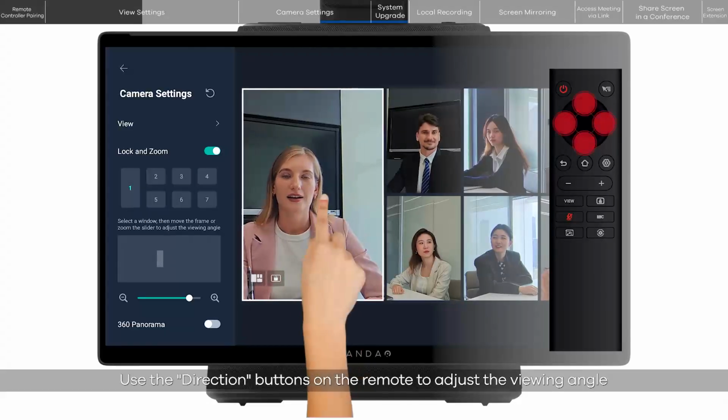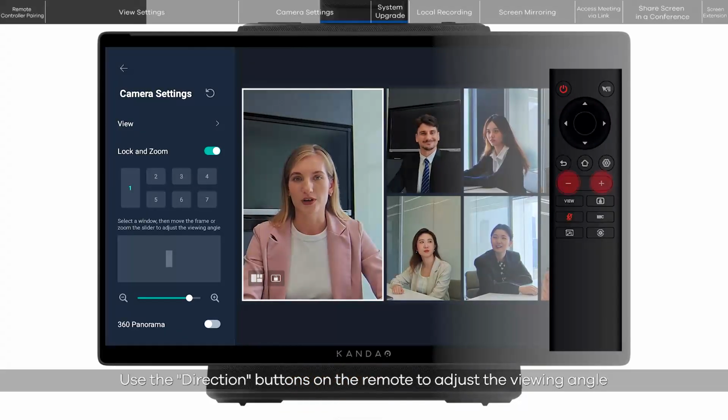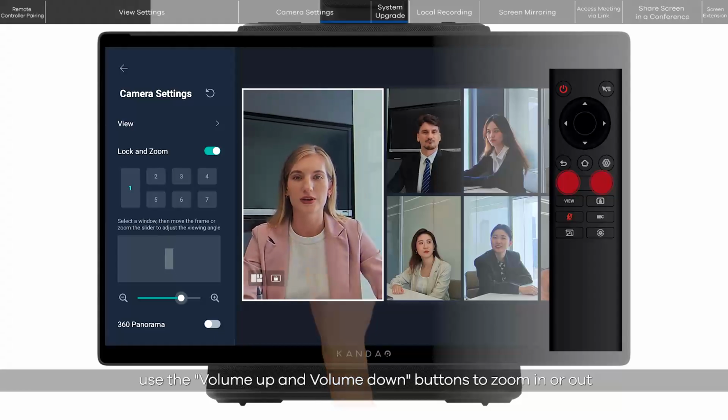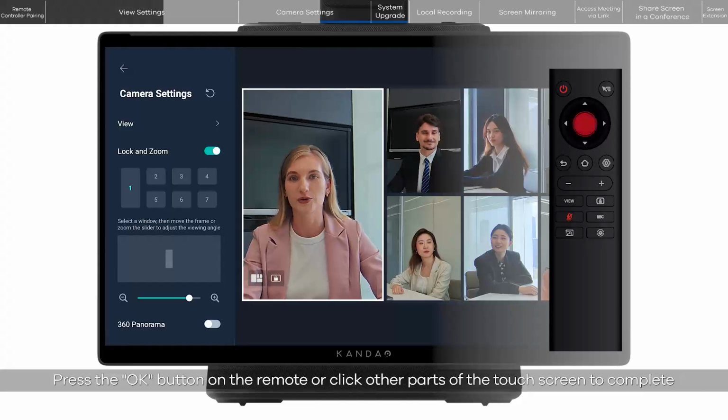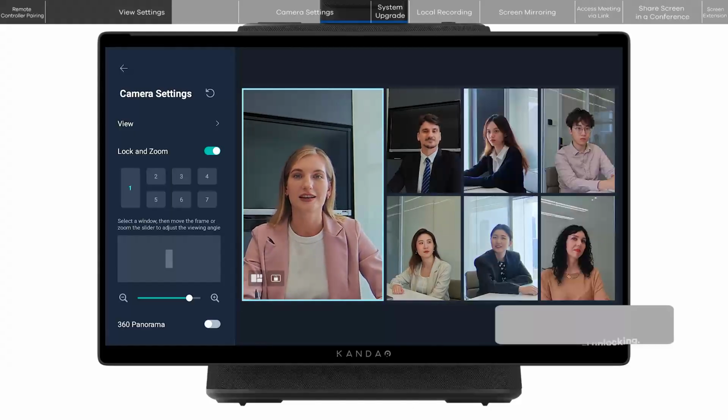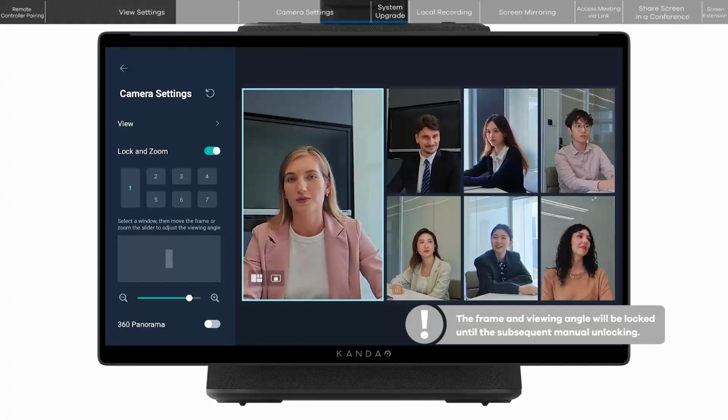Use the direction buttons on the remote to adjust the viewing angle. Use the volume up and volume down buttons to zoom in or out, or adjust with your fingers on the touch screen. Press the OK button on the remote or click other parts of the touchscreen to complete. Please note: the frame and viewing angle will be locked until the subsequent manual unlocking.